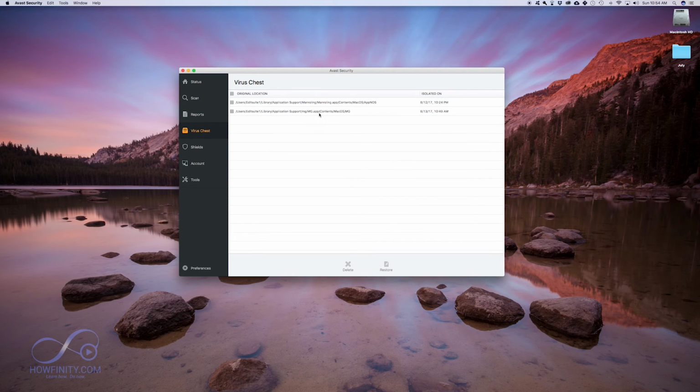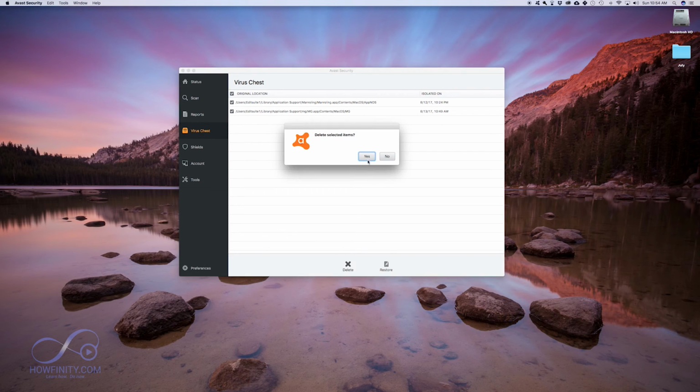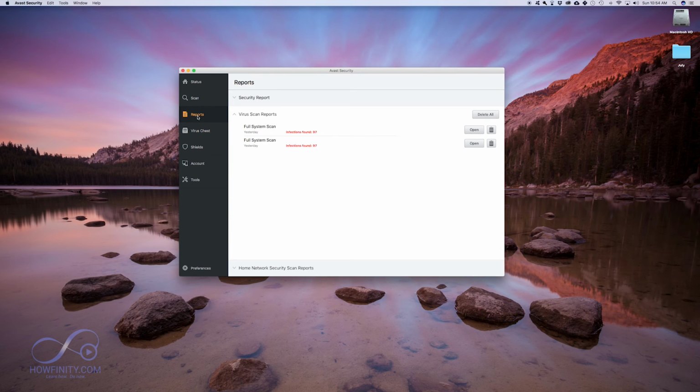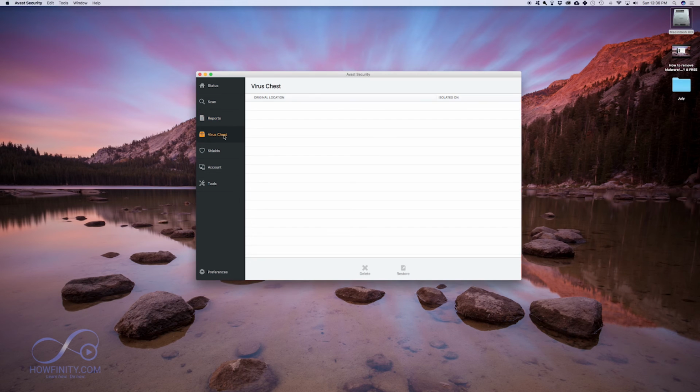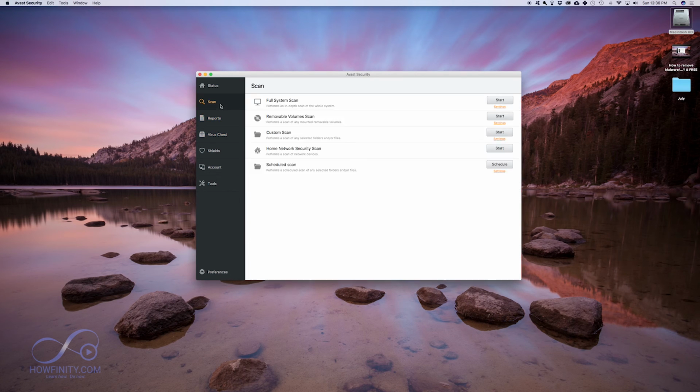Now you could go in the virus chest, and if there is any remaining here, you could also delete these. Again, these are in this vault and they're actually moved away from being harmful. So under reports, open, delete, and under virus chest, go ahead and look at those and delete those as well. After I removed and caught all the viruses, I'm gonna do another full system check just to make sure there is zero left. And in this case, there is zero viruses found. Nothing was moved to the virus chest. So I'm in the clear.